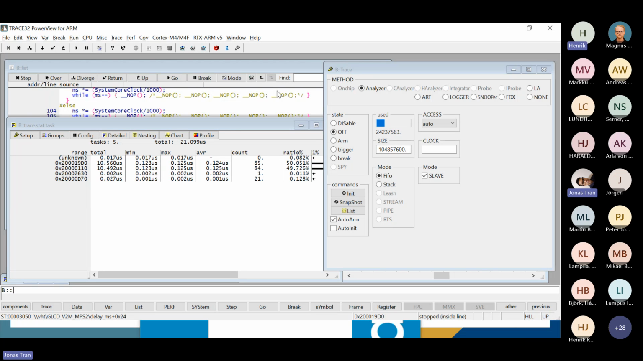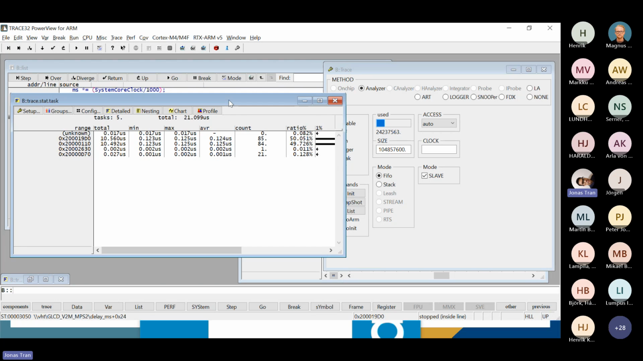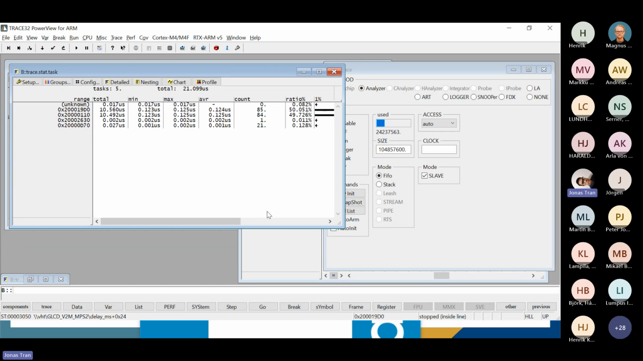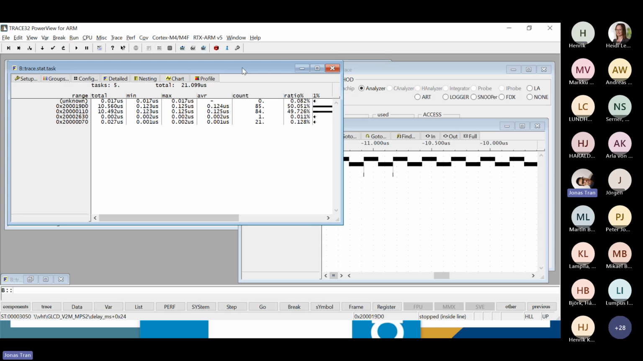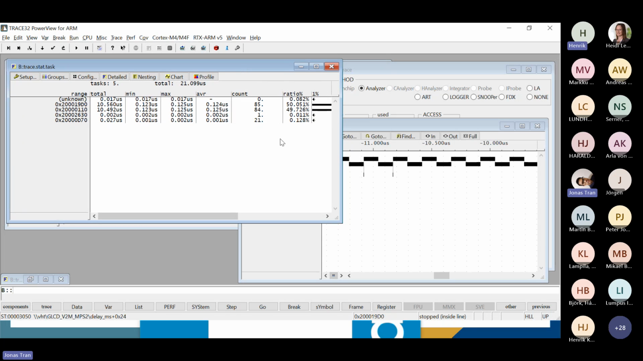And next I want to show this window, the trace.stat.task window, and this one too, the trace.chart.task. So these two windows show information about my threads. So in this window, we can see some statistics about my thread.